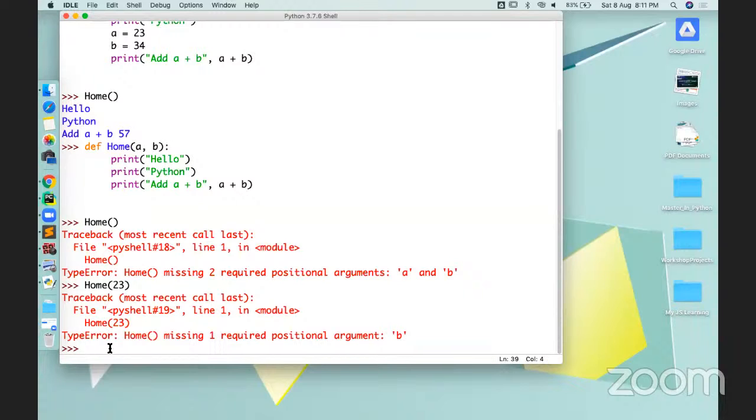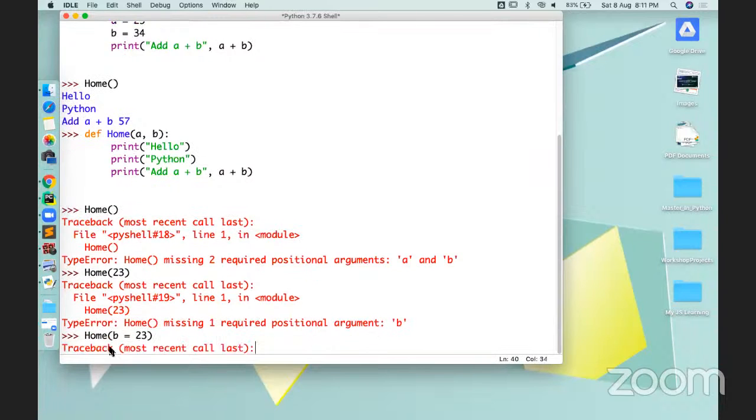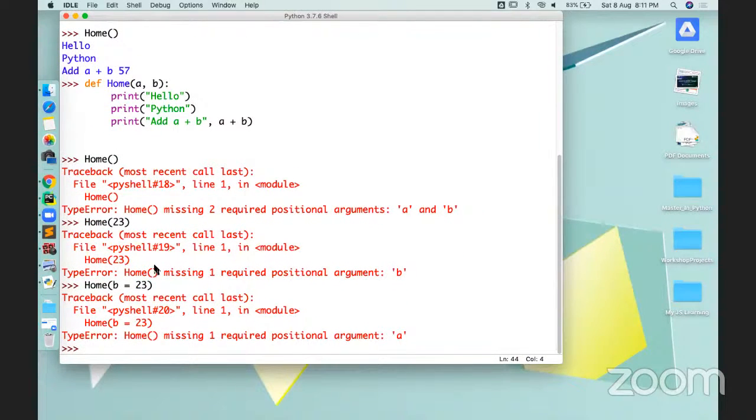But now, if I do it like this, suppose something a bit more advanced, right? B equals 23. Suppose. Now let's see what it says. It says that "home missing 1 required positional argument," and the variable name is A, because you are assigning B with 23. B with 23, right? So we are getting this data.